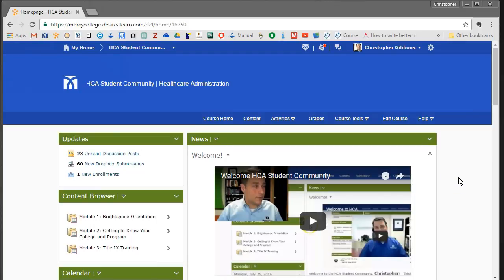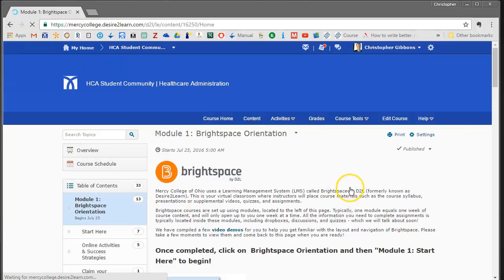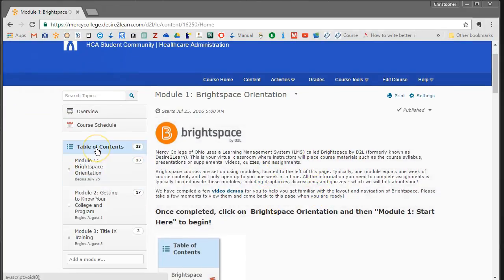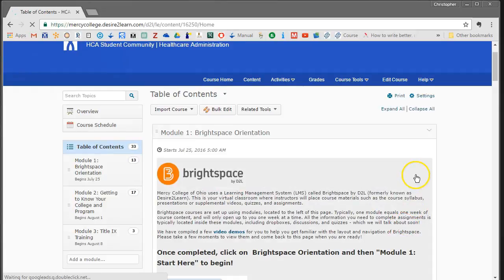Now to enter the content of the course, the stuff of the course, what you want to do is hit the content button. We like to say the content is the key to the course. This is where you'll see the actual learning modules that you'll need to complete. So you click content, and from there you'll see the general layout of the course. So let's take a look at how we're going to be doing our HCA student community.